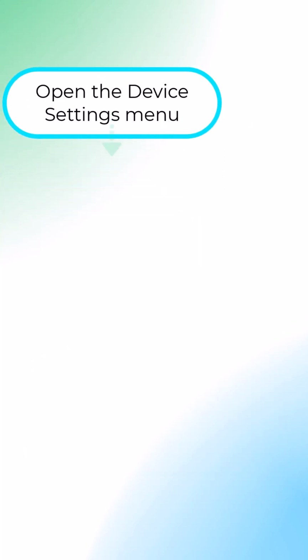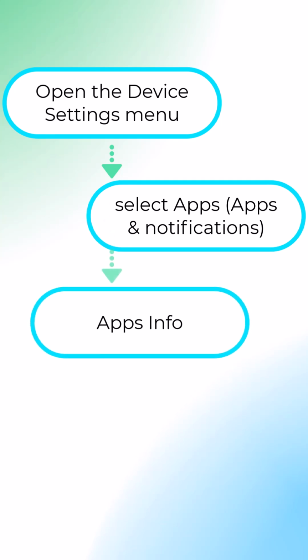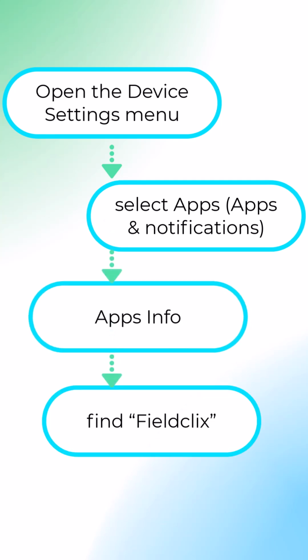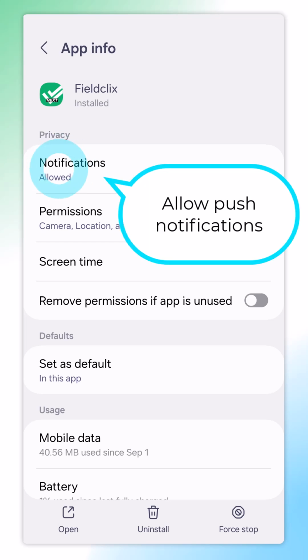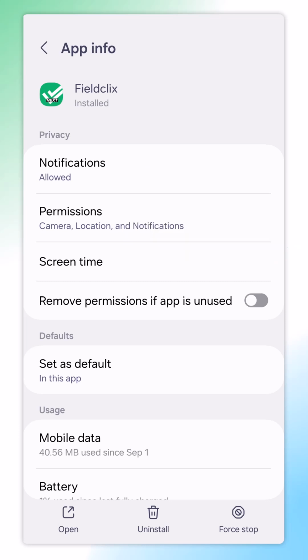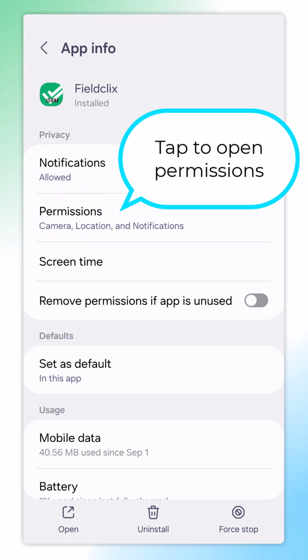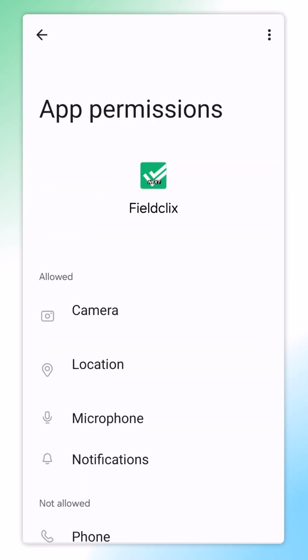On your Android device, go to the settings, then apps. Find Fieldclix Next and tap to open it. You'll see the app info screen. Allow notifications to receive push notifications such as an upcoming lunch or a rejected photo checklist result. Tap to open permissions and allow the following permissions.